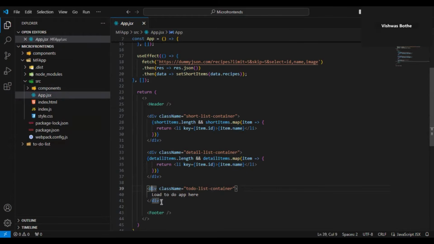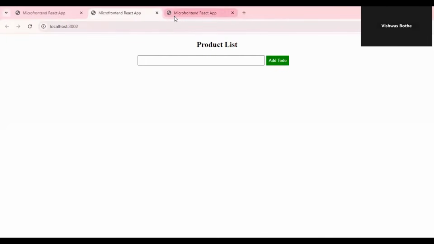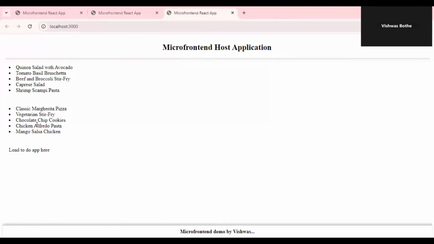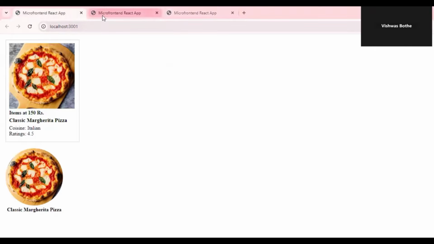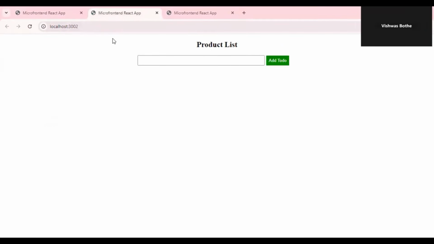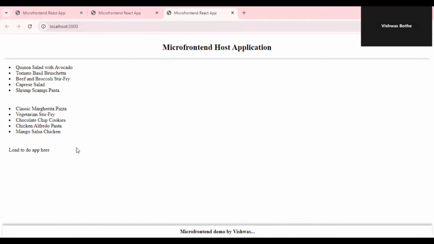And here we have container to show the to-do list here. So this is my data which is coming from API, and here we have to-do app container. And when we are actually combining this application, or merging our child application into parent, our aim is to show this API data with this particular component in the first half. And in the second half of the parent page, we will be showing this to-do list here. That's all about the code.